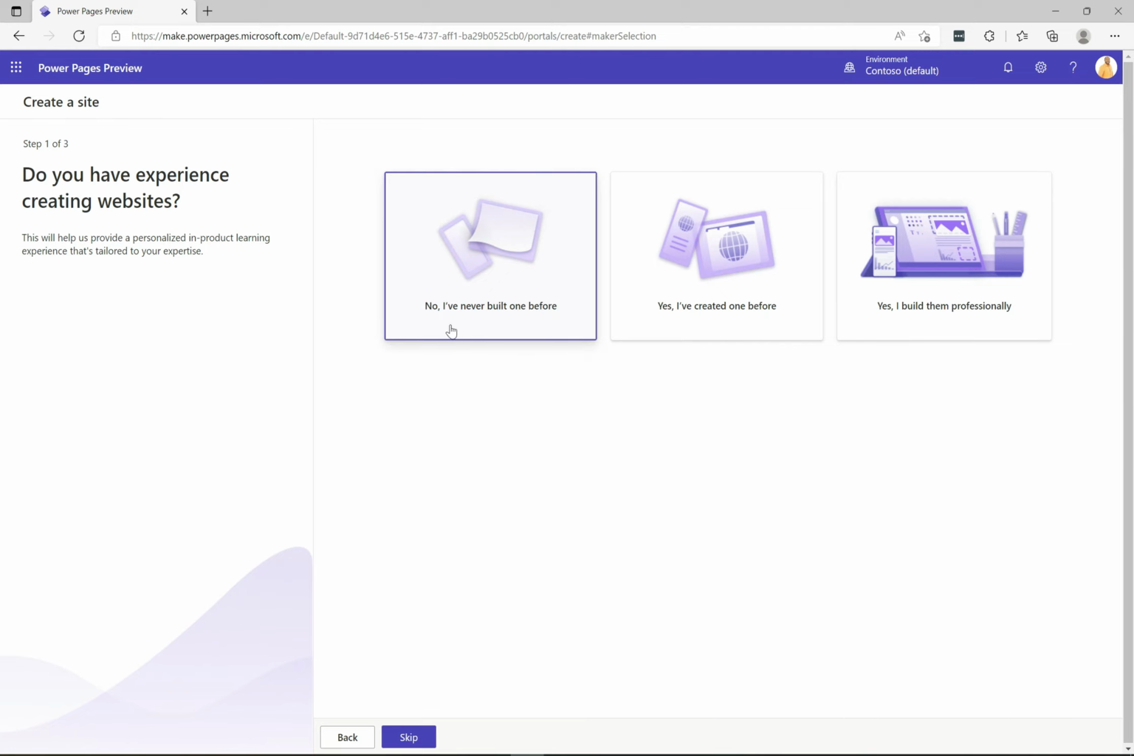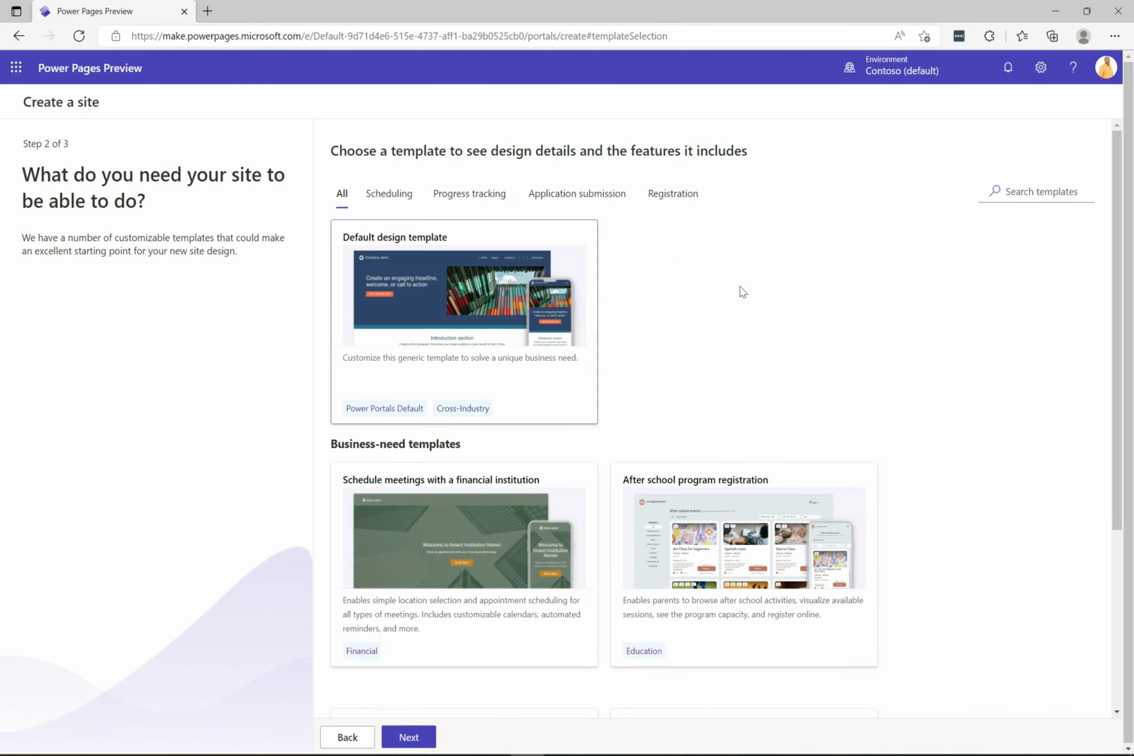So the options here, it says, no, I've never built one before. Yes, I've created one before. Yes, I build them professionally, right? So it kind of makes sense that this is where it's leading us. And I'm going to click yes, I build them professionally. And let's take a look at this one.